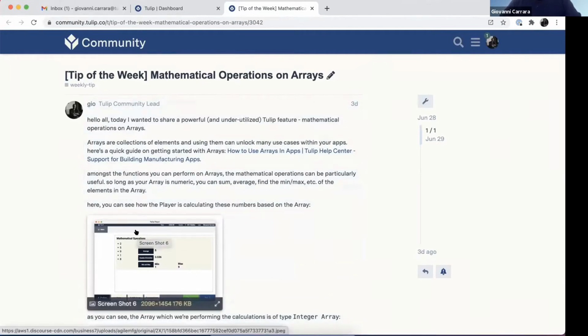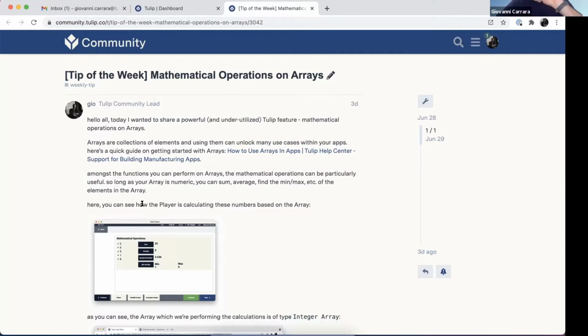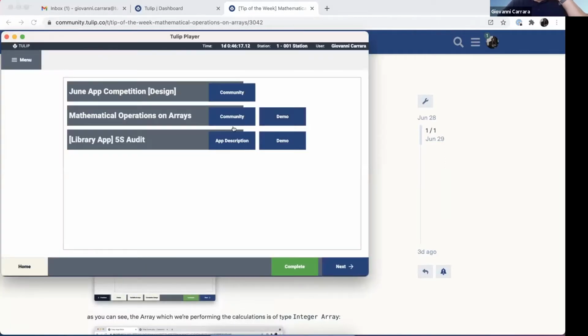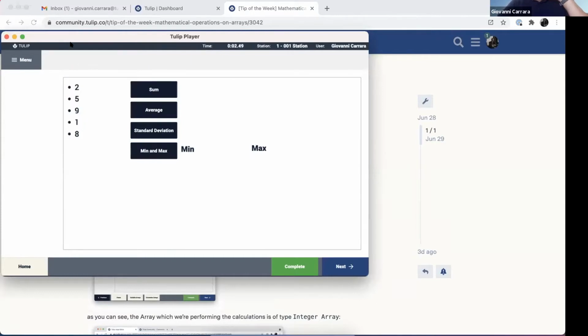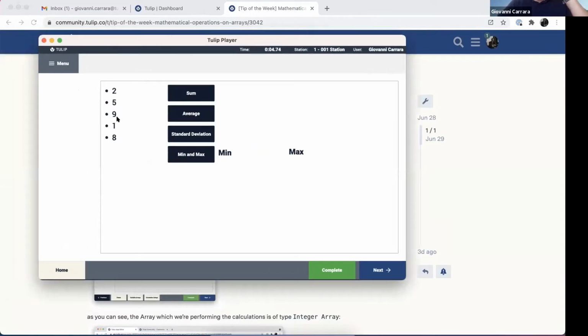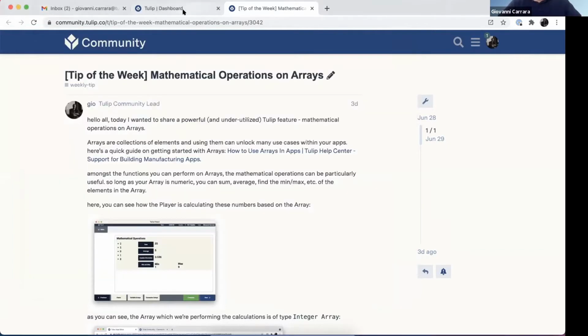So arrays I think are pretty underutilized in Tulip, but they can actually do a lot of stuff. So I wanted to get started sharing a couple of things. And this one here specifically is using number arrays. As you can see here, as soon as this step is open, I have a simple array with 5 numbers being loaded in it. And then if I just click sum, of course, it sums it up.